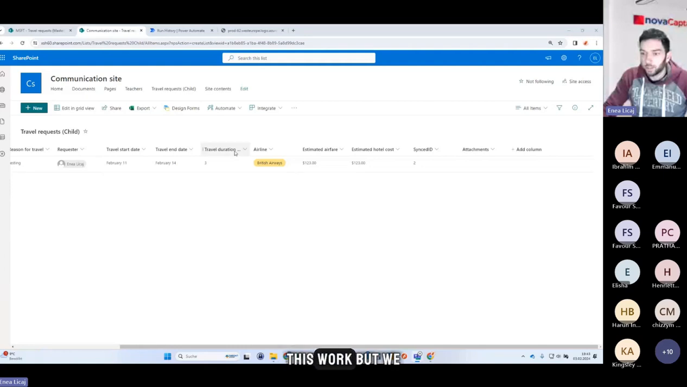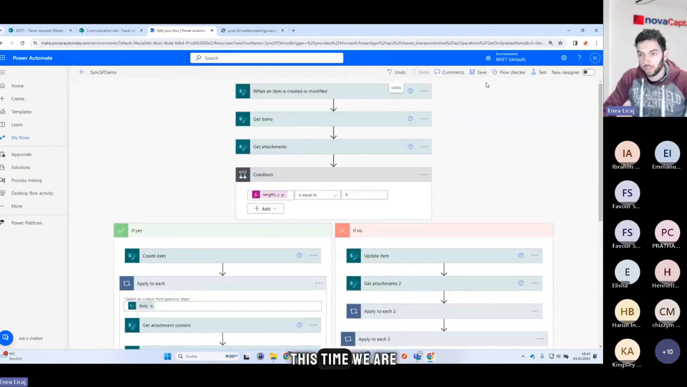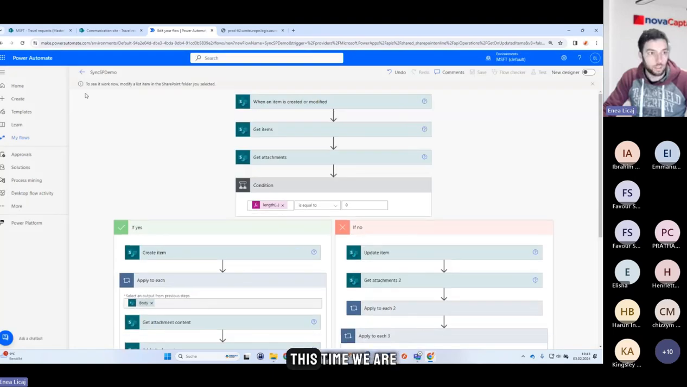Yeah, so this worked, but we don't have any attachments, but we don't have attachments in the master list item either. So let's do another test. This time we are going to do another manual test.